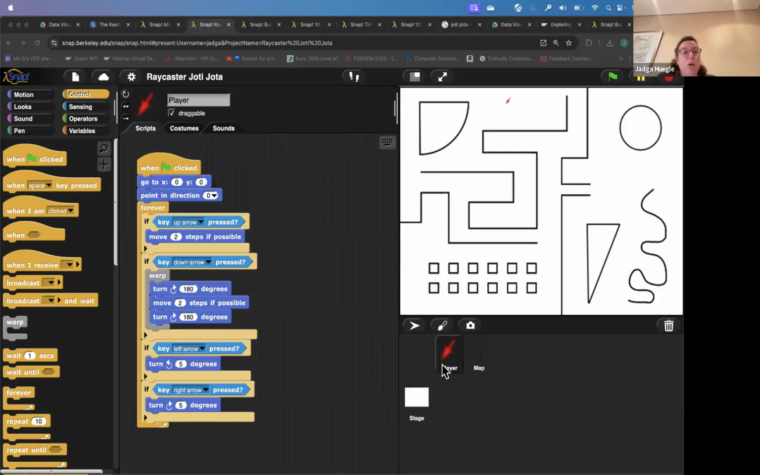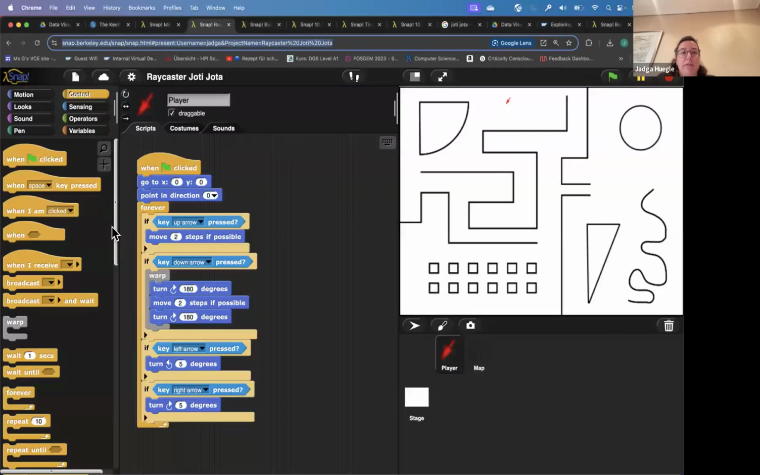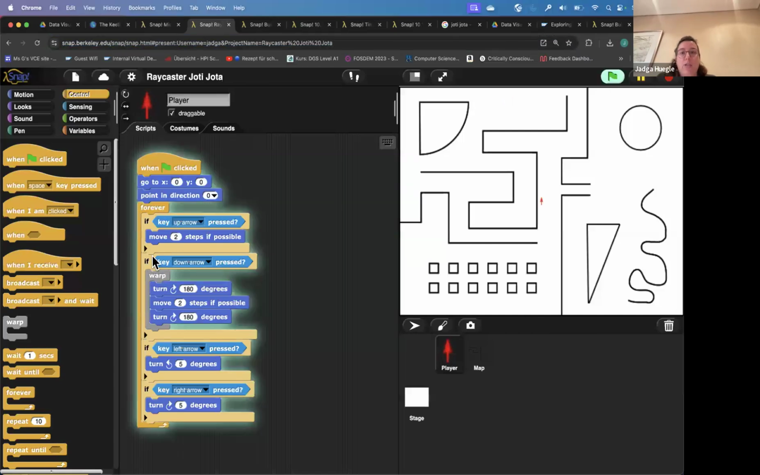And what you can see here is two objects. One is the player sprite. In this player sprite, we have a script that lets you move the sprite around. So when you click the green flag, you see that this script gets triggered. The sprite is set to the center of the stage, and you can now move it. Pressing the up arrow key will move it forwards. Pressing the down arrow key will move it backwards. Then right will turn it right, and left will turn it left, and you can use that to control the sprite.